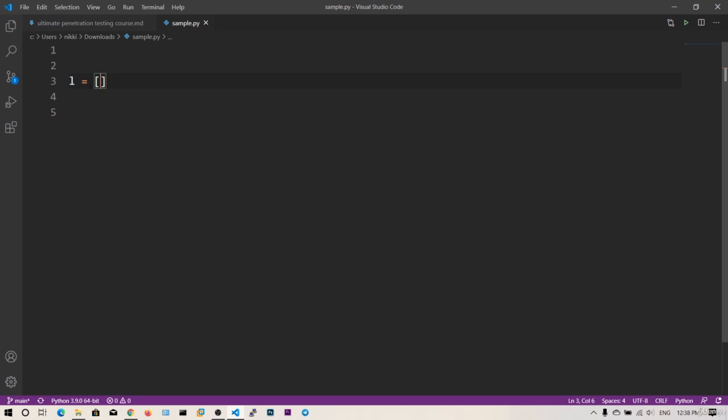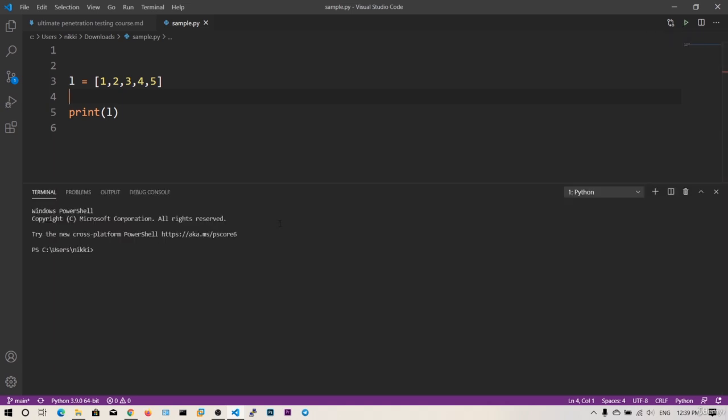And to define the elements in the list, I need to put a comma between the elements: 1 comma 2 comma 3 comma 4 comma 5. So now this is my list, and in the same way as we have accessed the elements of the string using the index, we can access each and every element using this index. Before that, first let me print out this L, and we'll see what the output looks like. And you can see it's this exact representation of the list.